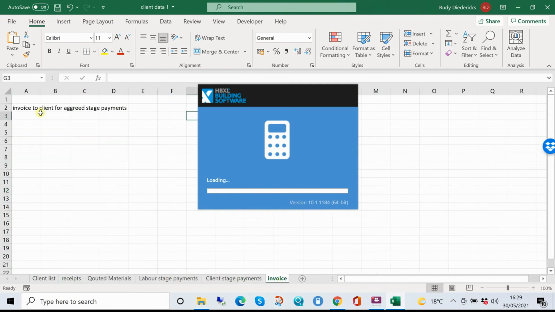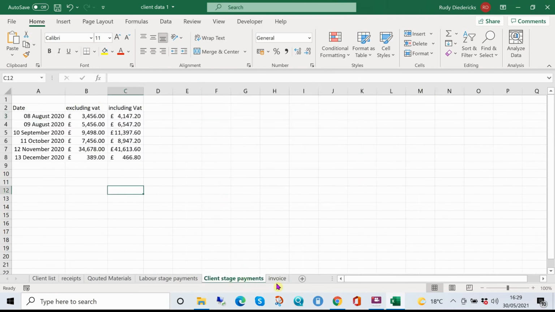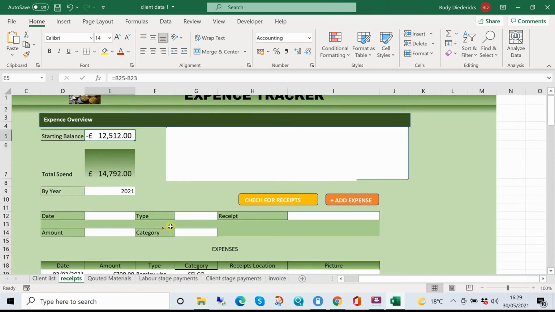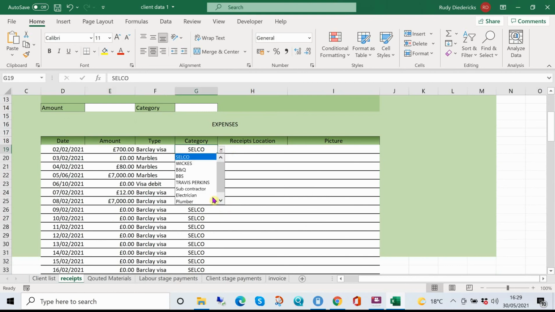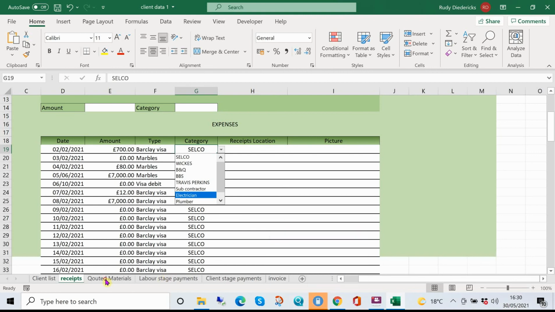And then we have the invoices to client for agreed stage payments, which is this one. This is the one, which is the invoices. And all of these ones here, when it comes to my receipts that I buy from my suppliers, as you can see here, these are my suppliers. This is the people that I buy from. So they give me receipts. I want those receipts to be able to be recorded as in the YouTube video that I've sent you.